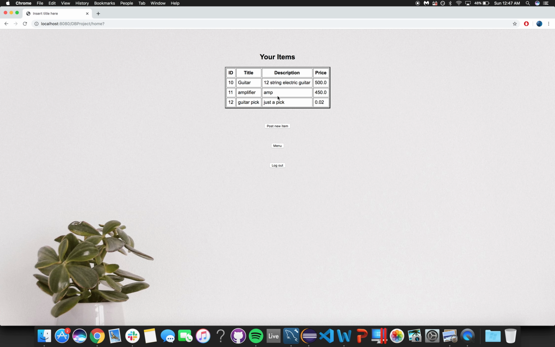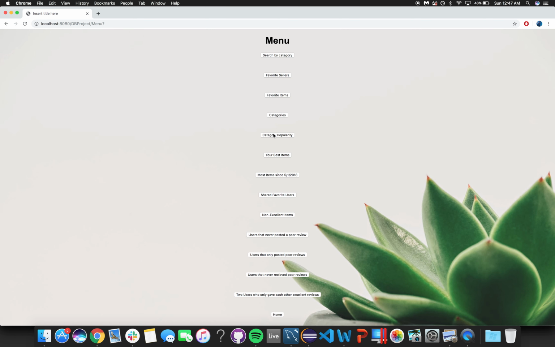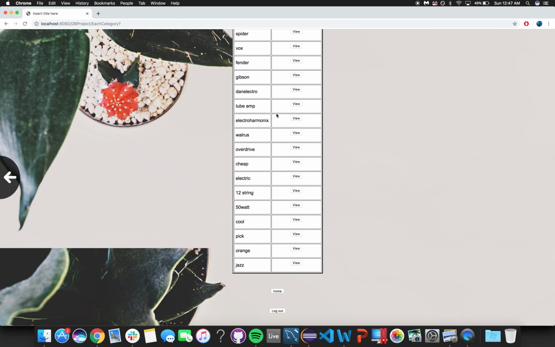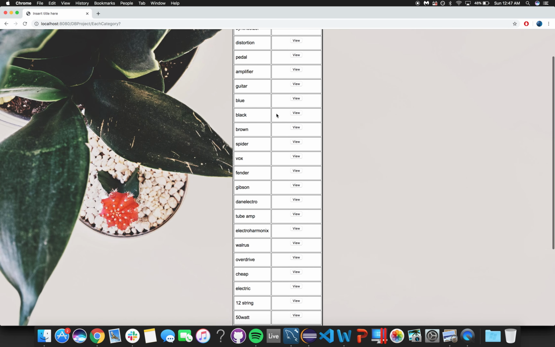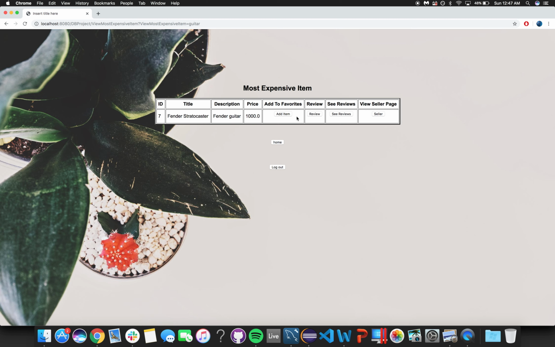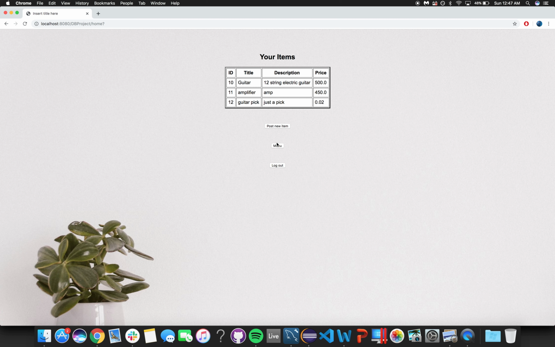So now the last thing for part 2, we will look at all the categories, and here's just a list of all the categories in the database. I don't want to go back. If we look at the guitar, there's that Fender Strat that was $1,000 that we saw from before, that was the most expensive. So that works.